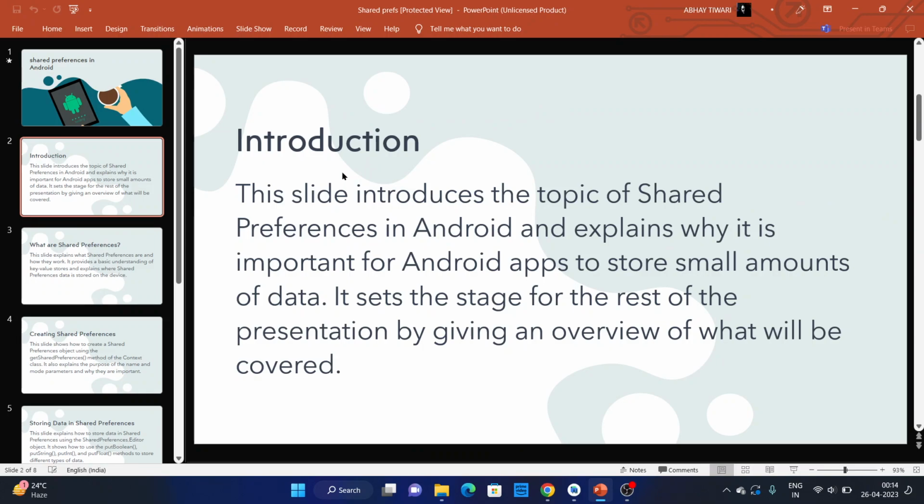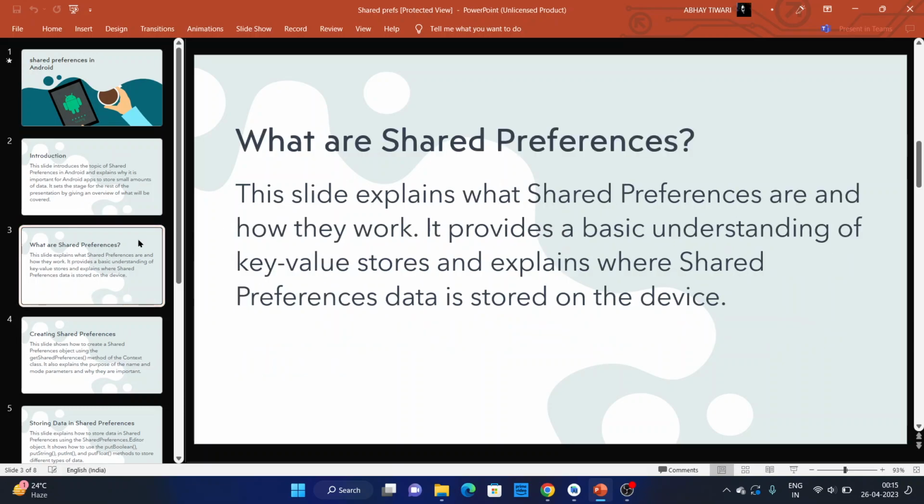What is the introduction for today's topic? Like this slide, we are going to introduce shared preferences in Android and explain why it is important for an Android app to store a small amount of data. It sets the stage for the rest of the presentation by giving an overview of what we will cover in this video. So, what is shared preferences? It provides a basic understanding of the key-value pair and explains where the shared preferences data is stored on the device.